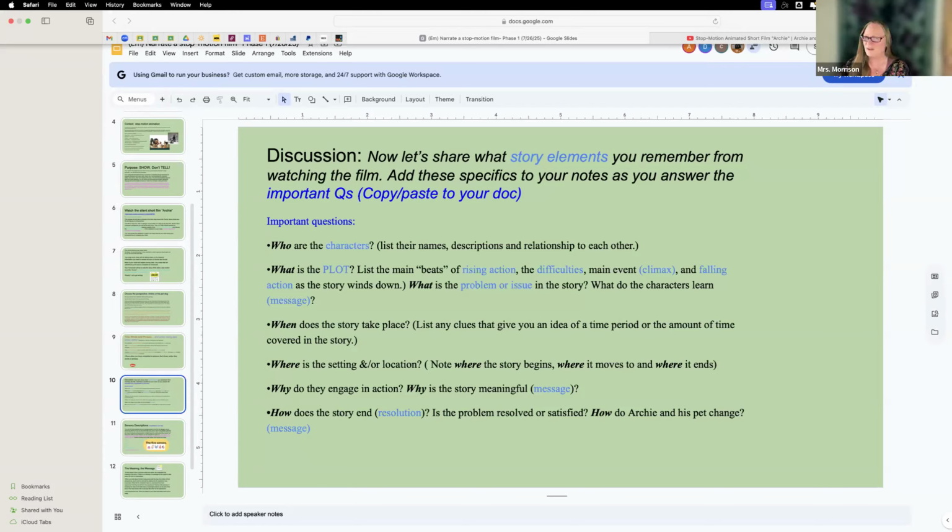Depends on what you think the climax is. What was the main thing in this? And then the falling action would be when the story winds down. Maybe that would be, falling action would be the next morning. And then what is the problem or the issue, right?